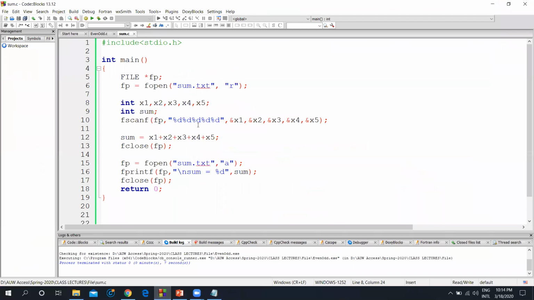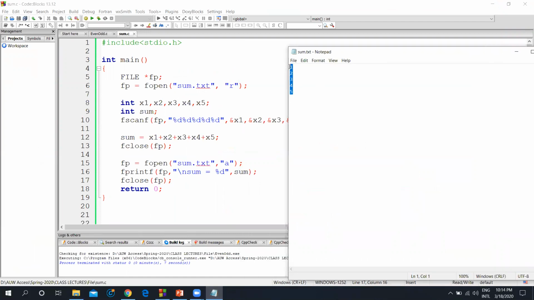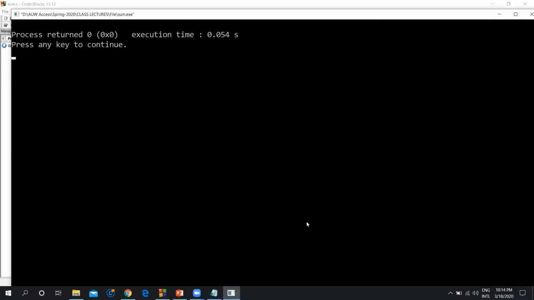I'm going to run it now. This is our program, and here we have a file. This is the current situation of this file. It has just 5 numbers, 1 2 3 4 5. If I run the C program, what will happen? There is nothing on the console because I didn't write anything there.